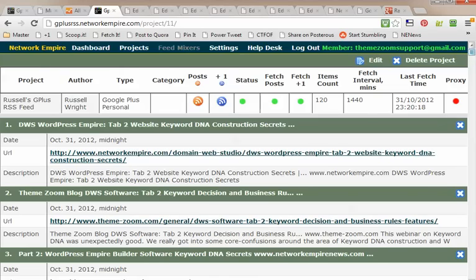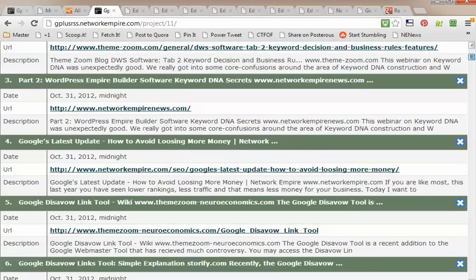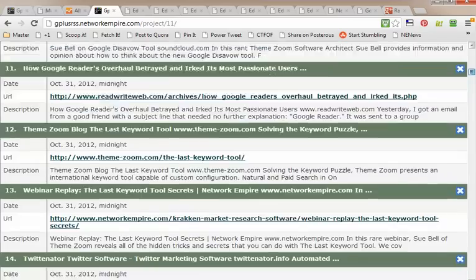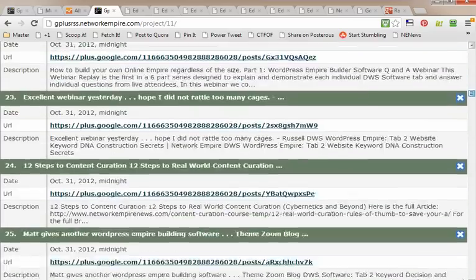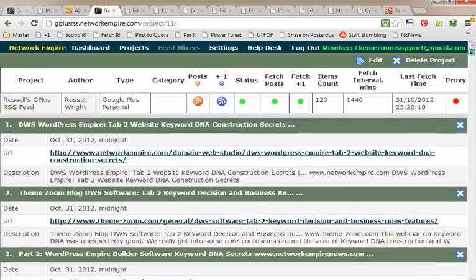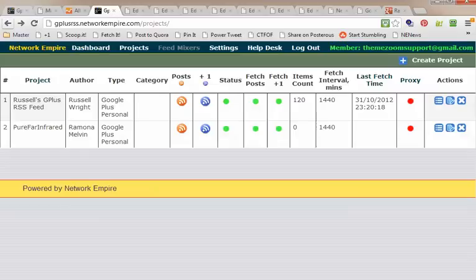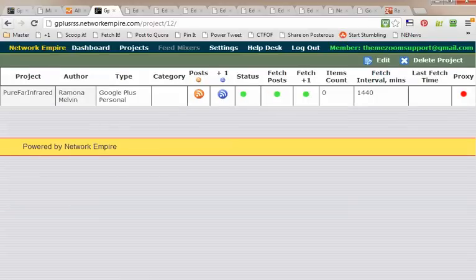Here's the list of the items from yesterday's project. Okay, it actually shows you what it is that I posted on my personal account. Okay, this has uses that we'll get into at another time. Okay, I don't think that hers is probably pulling anything just yet.